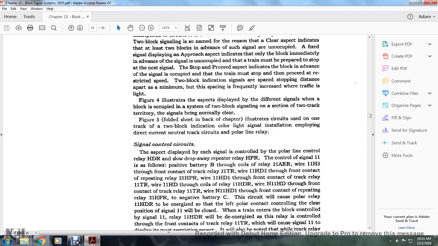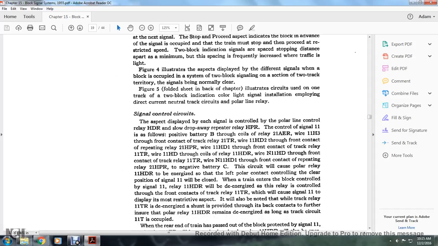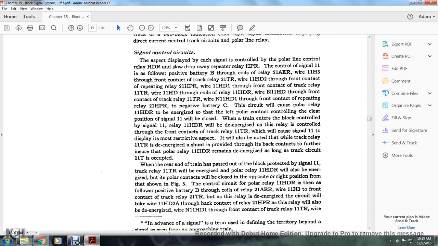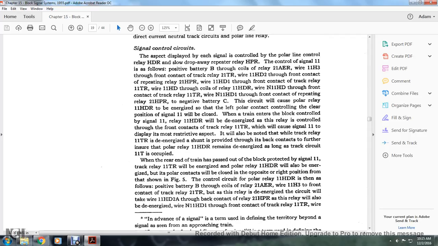Figure 5, which is folded in the back of the chapter, illustrates the circuits used in one track of a two block indication color light signal installation employing the direct current neutral track circuit and polar line relay. Alright. Signal control, the signal control circuit.